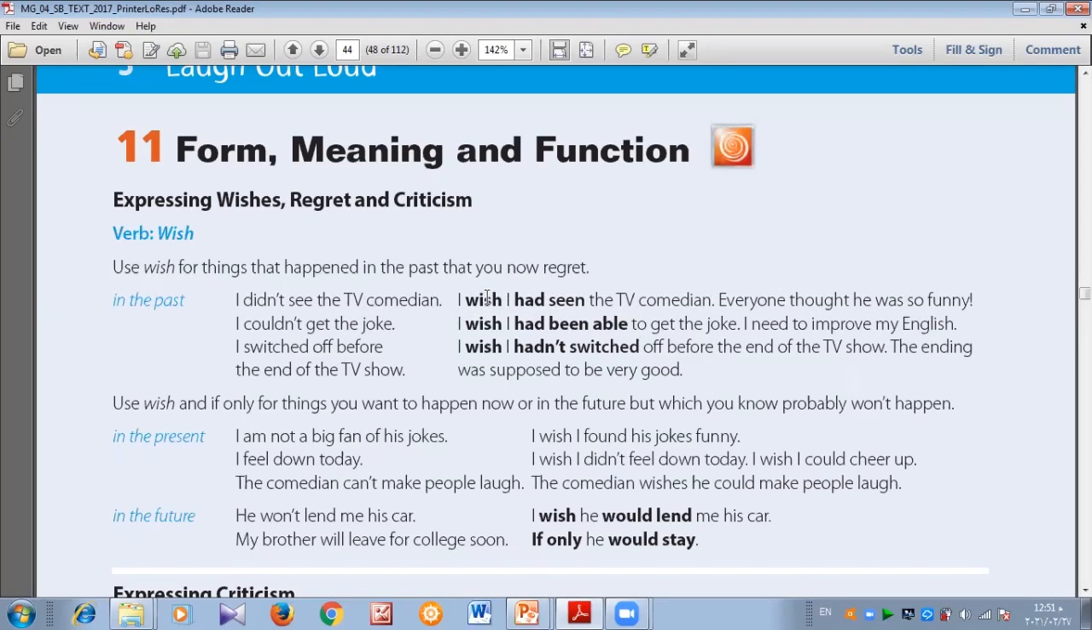Here, I express regret. I couldn't get the job. I wish I had been able to get the job. I need to improve my English. I switched it off before the end of the TV show. I wish I hadn't switched it off before the end of the TV show. The ending was supposed to be very good.